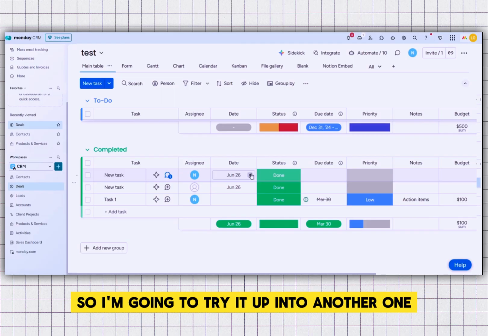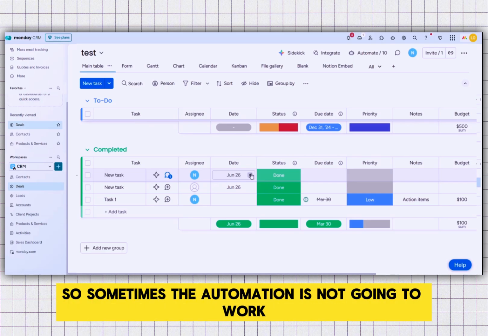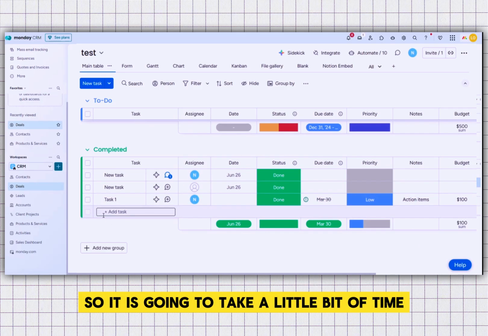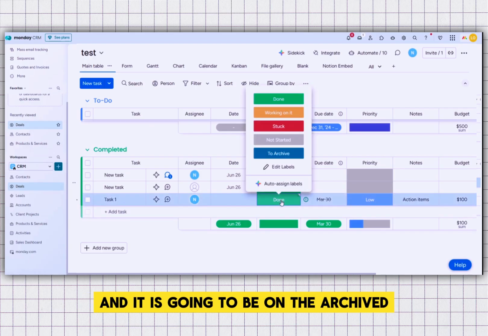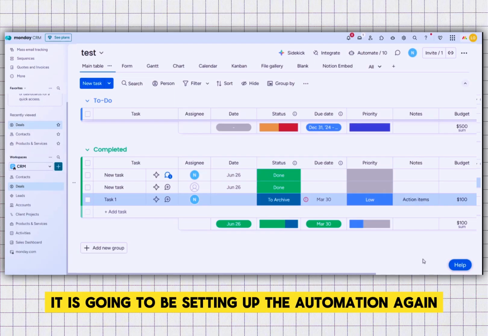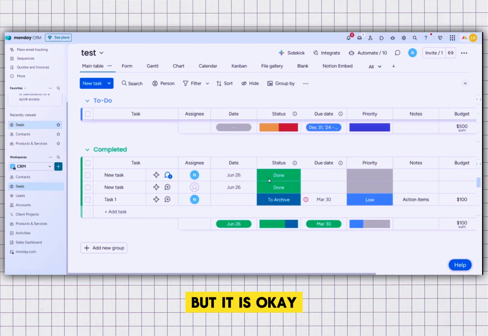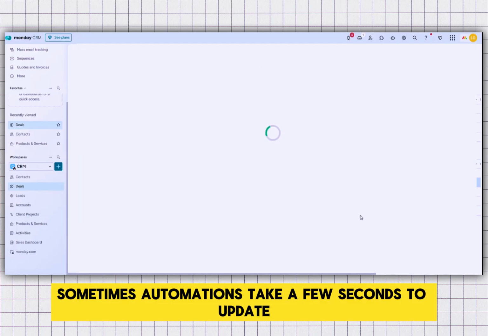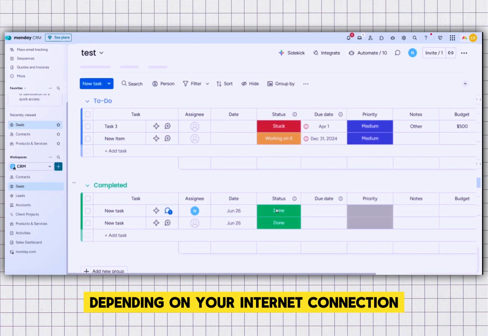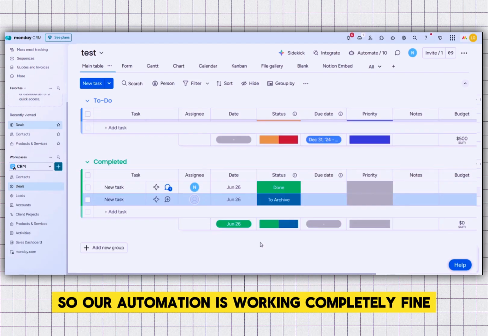So I'm going to try it on another one. It is going to be archived. Sometimes the automation is not going to work right away. It is going to take a little bit of time, and it is going to be on the archived. So we see that it is setting up the automation again, and it is going to take a little bit of time to archive it, but it is okay. Sometimes automations take a few seconds to update, depending on your internet connection or the server response. So don't worry if you don't see the change immediately. It will process automatically. So our automation is working completely fine.